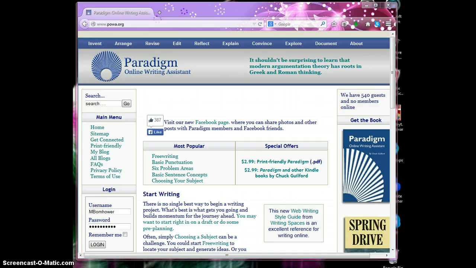Paradigm Online Writing Assistant was created by Chuck Guilford. He's an emeritus professor at Boise State University. He's got 30 years experience teaching English comp, creative writing, and literature at both the graduate and undergraduate level. He's also a longtime member of the NCTE as well as the 4Cs. So it's based on his rather impressive educational and professional background that I had pretty high expectations for this website that he had designed in order to help create a place to teach writing online.